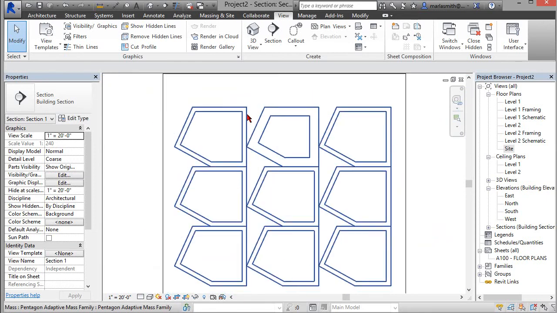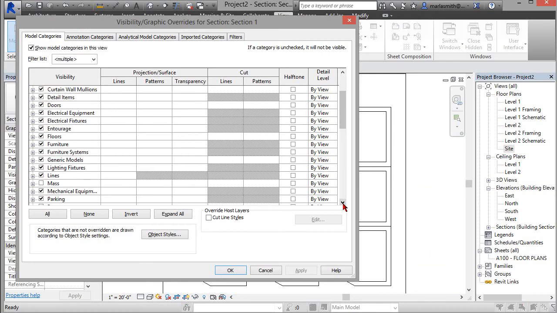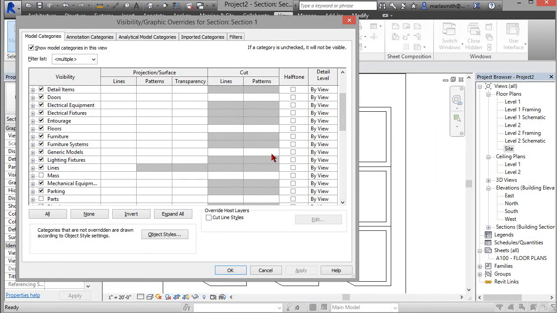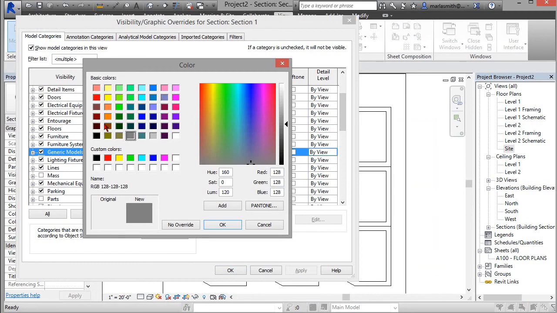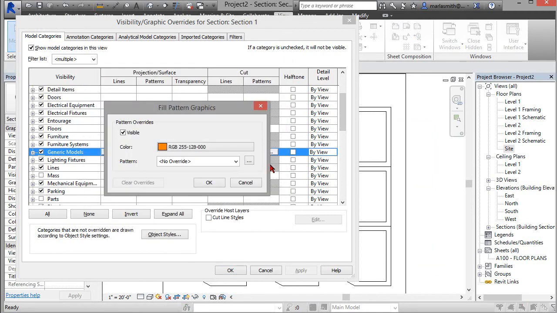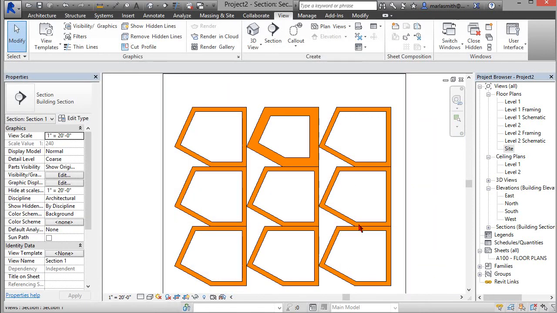Now if I want to change what this section looks like using the visibility graphics, I have to go to VV, I have to go to my generic models because this is a generic adaptive component. And if I override the cut to be orange and solid, click OK and apply, you'll see that it overrides. So if you have an adaptive component, it has to be in the generic model, and if you have a curtain wall component, it has to be in the curtain wall.